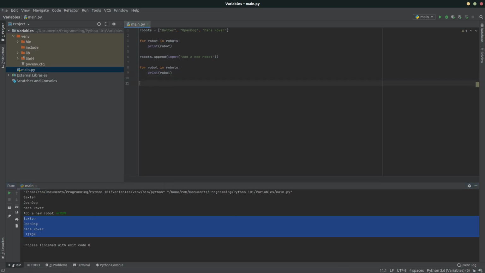Actually, one of the really cool things is what we tried to do before: we tried to change a specific element, a specific piece of data, in our robots tuple as it was before. So robots 0 is equal to, what should we say now? Let's say Mtran, that's a good robot. And we're going to use our for loop again.